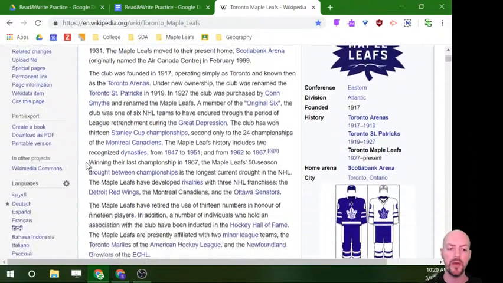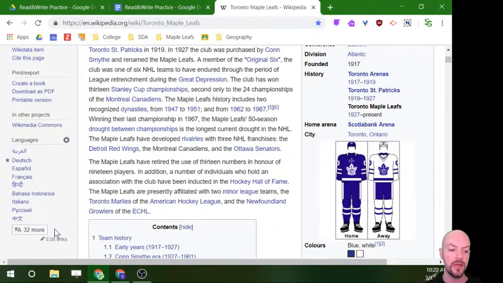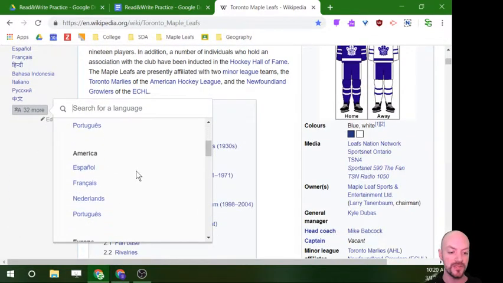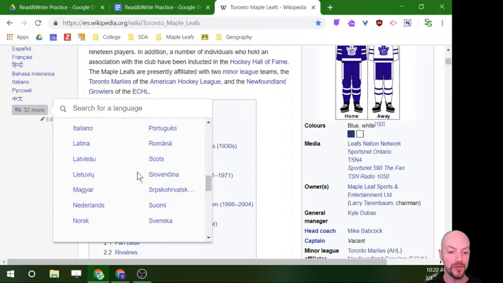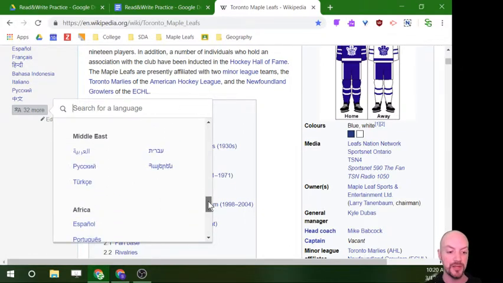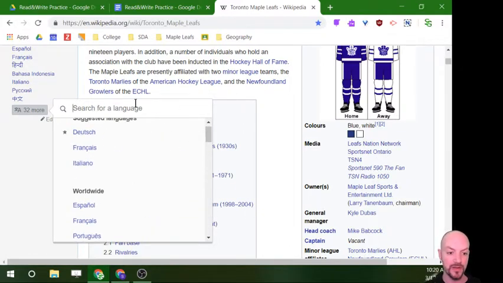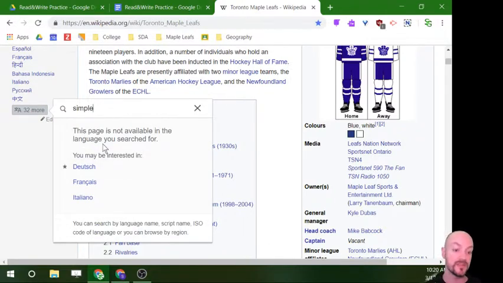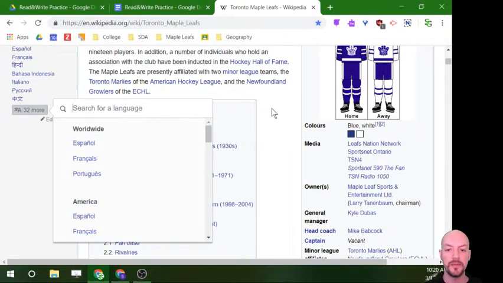Wikipedia has a whole lot of different languages that you can choose from, but one that most people don't know about is Simple English. So I'll show you two ways to turn this on. On the left-hand column, if I click on 32 more, I scroll through, you're going to find one called Simple English. And it's probably going to be easier if I just search for it. So I'm going to type in simple. This page is not, oh, okay. Well, let me show you the other way I do it.